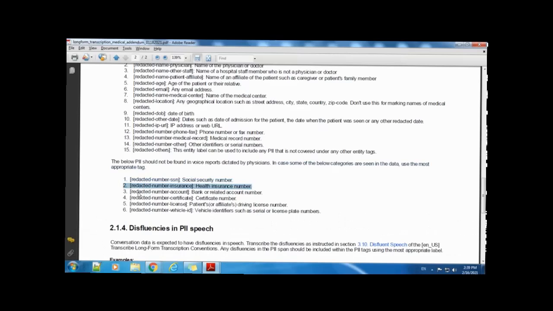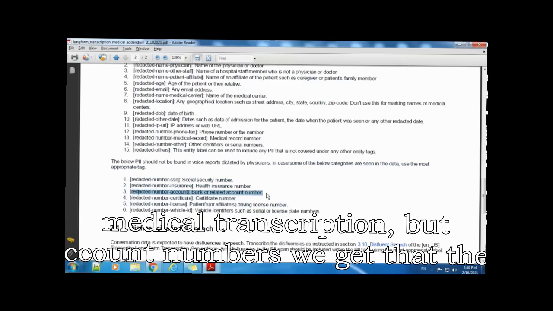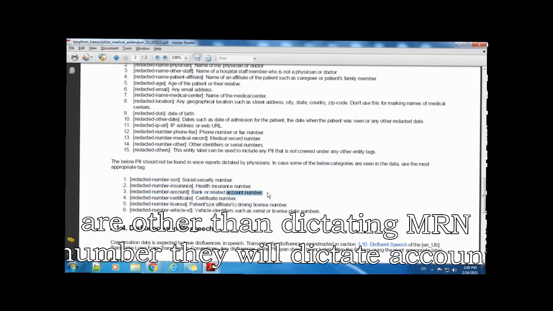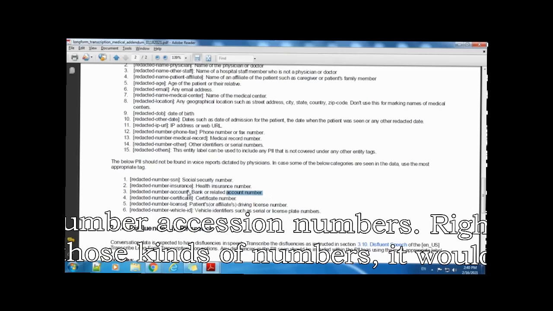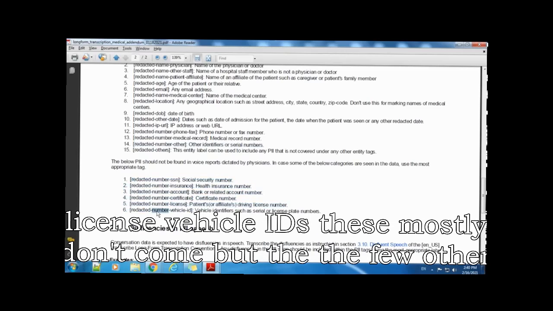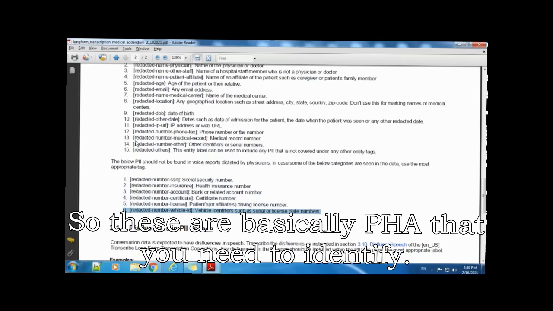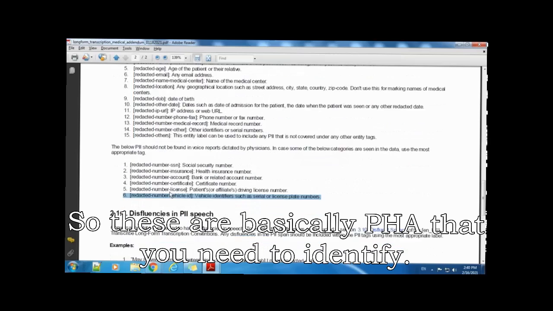Insurance number, bank account. Normally we never get bank account numbers in medical transcription, but account numbers we get, where rather than dictating MRN number, they will dictate account number, accession numbers, right? Those kind of numbers. It would be either other number or one of these: certificate number, driving license, vehicle IDs. These mostly don't come, but these are few other options available. So these are basically PHI that you need to identify.